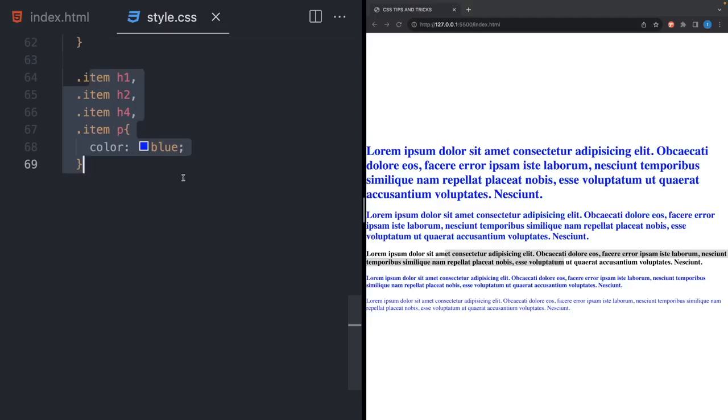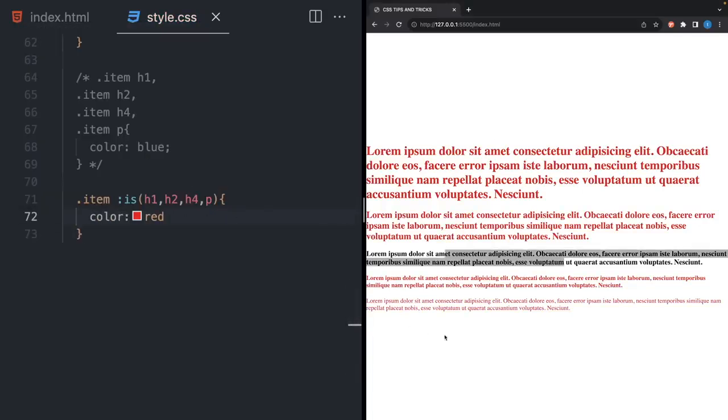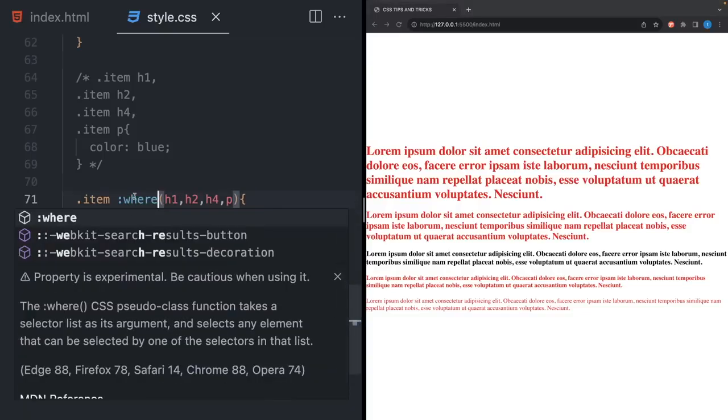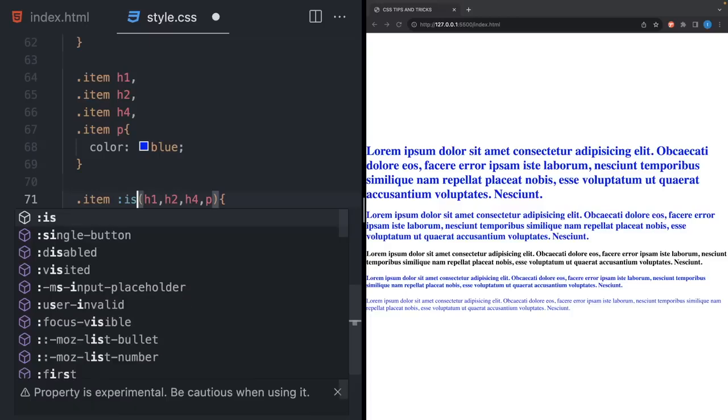So I'm gonna comment this out and write here the parent is and whatever I want to change. Color will be red. As you can see, the given items are red. And also I can use where instead of is, and it's exactly the same, but there is a small difference. If I open the previous block, as you can see, the color is blue, but if I use is, it's gonna change because it has a higher priority.